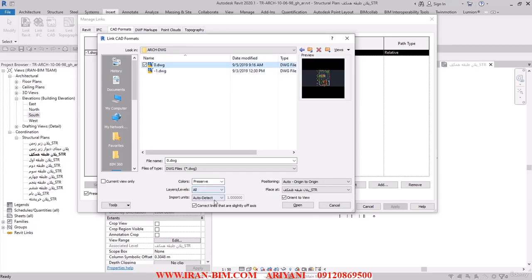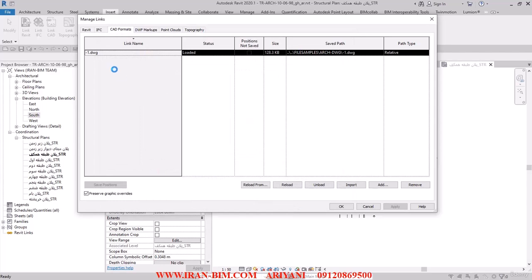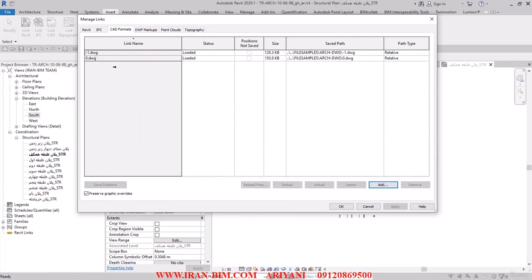And this is the file, the 0. I load it up with a unit of meter and the color of black and white. And then the ground floor as the place. After that, I open it up. So the file that we have here is linked in this part.